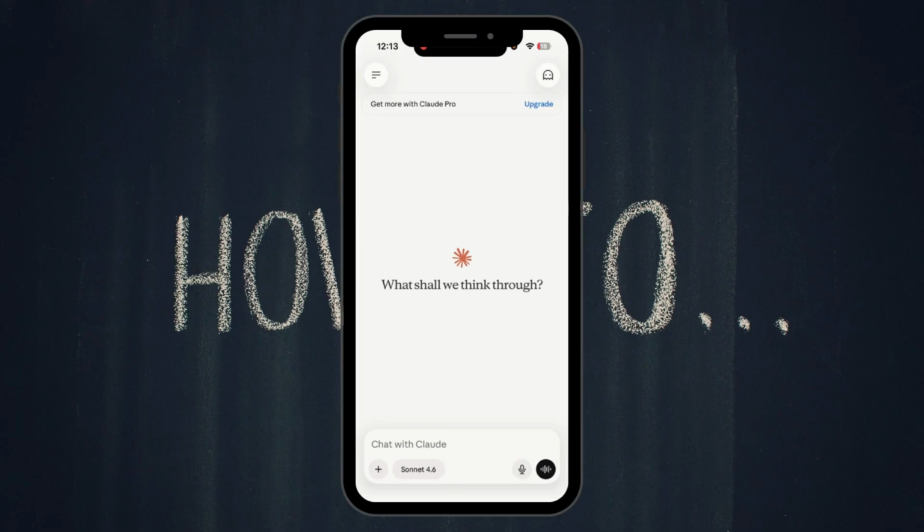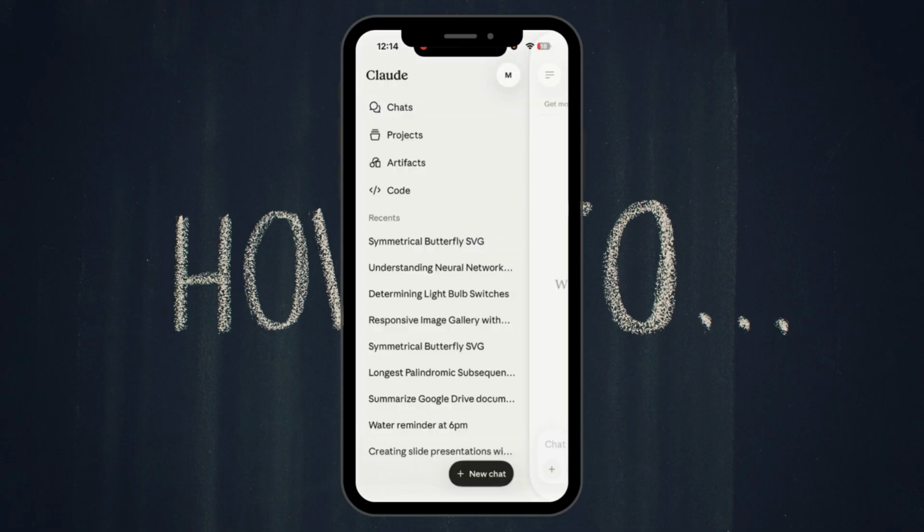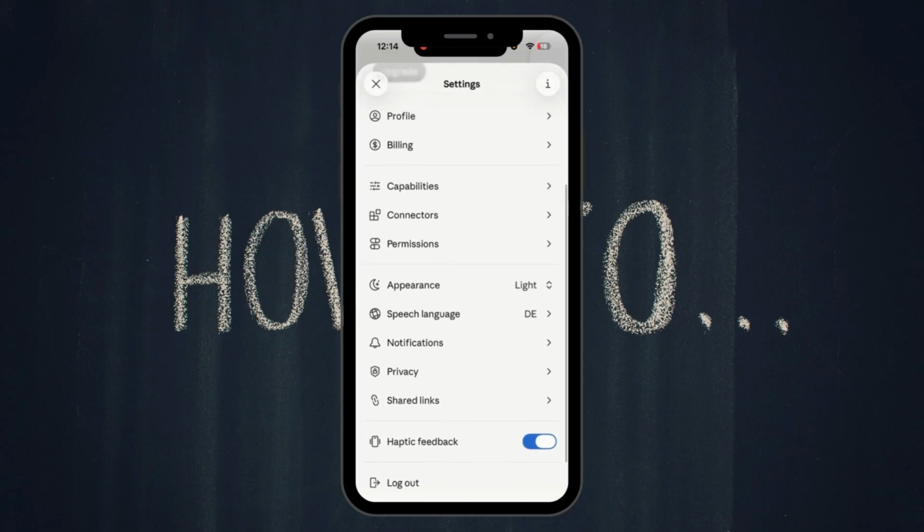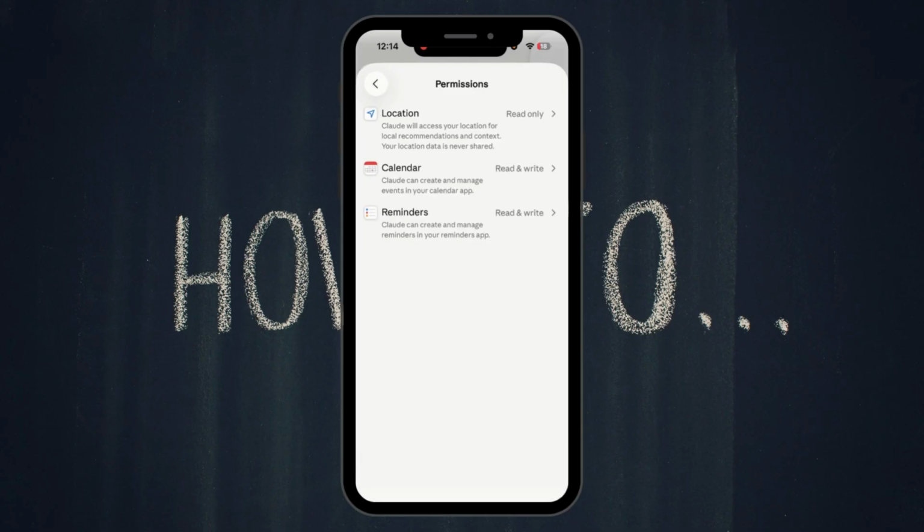So let's get started. First, open Claude, then tap the three-line menu in the top left corner, then tap your profile icon at the top so it will open settings. Now in settings, scroll down and look for permissions. Select it. So here you'll see options for location, calendar, and reminders. So let's tap on reminders.